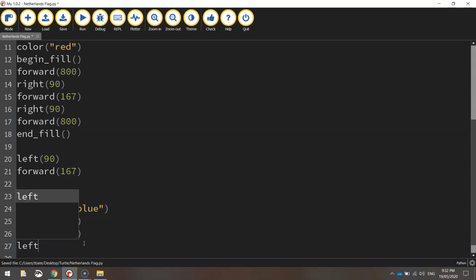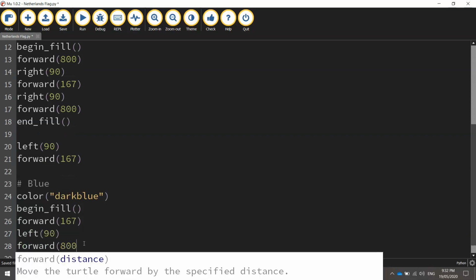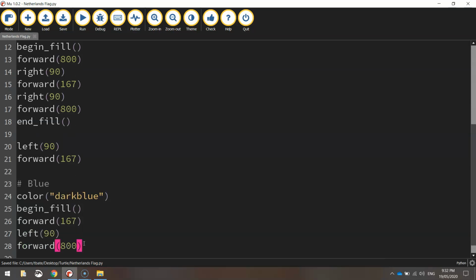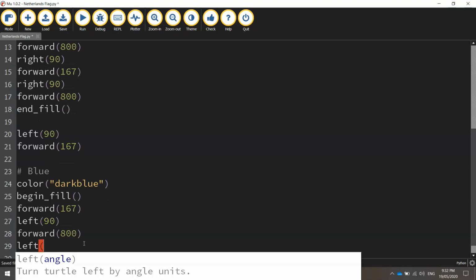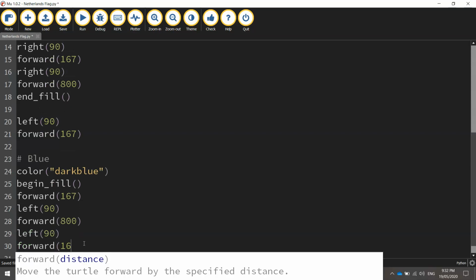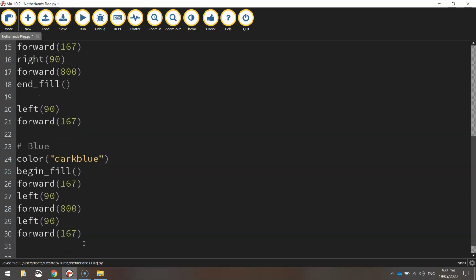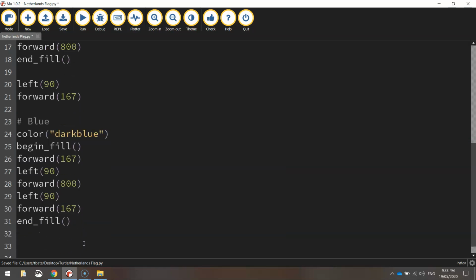We're then going to chuck a left turn of 90 degrees and go forward 800 pixels, so we're going straight across the page now. Turn left again at 90 degrees and go forward 167 pixels one more time, so just heading back up the page a little bit. From there we can end our fill and the turtle will close off our blue rectangle. The last function I want you to call is the hide turtle function, which will hide our little turtle from the screen so we don't see it once we've drawn the flag.